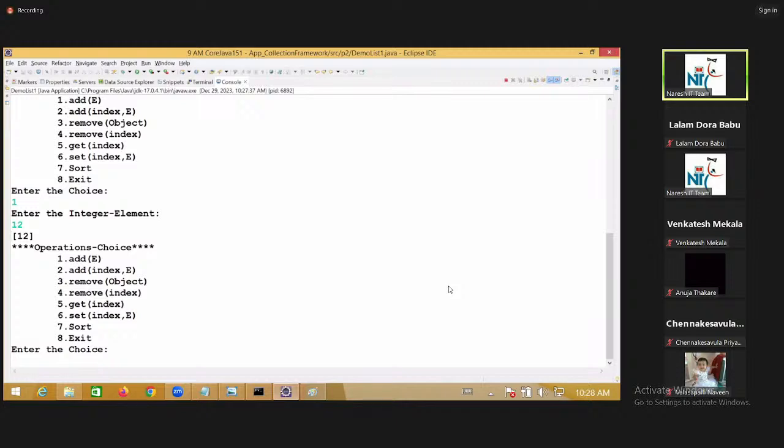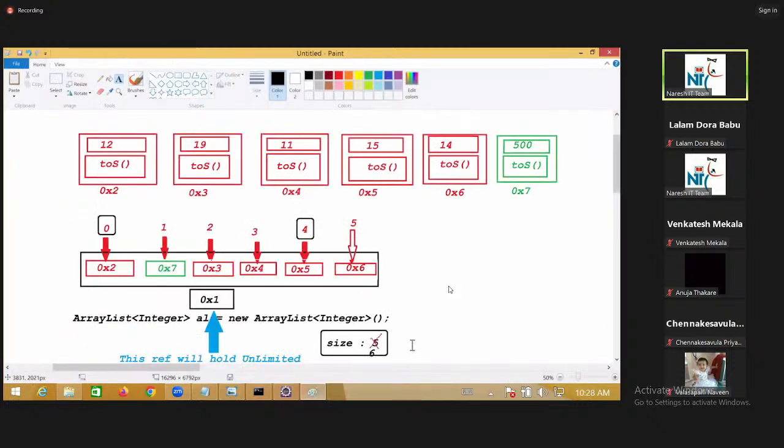What is there? 19 is there. Of course, 500 is there. No, I'll do the add operation because I must do operations on this diagram. Because what are the operations I am doing? I must copy to you. That's my intention. Okay, right.